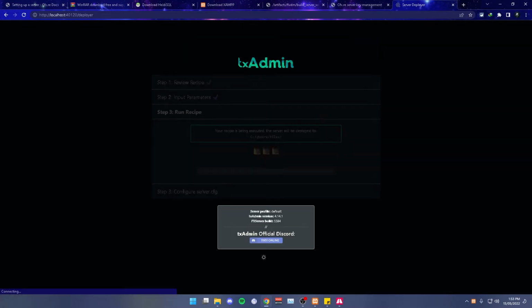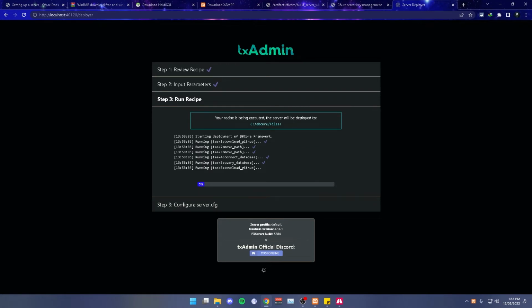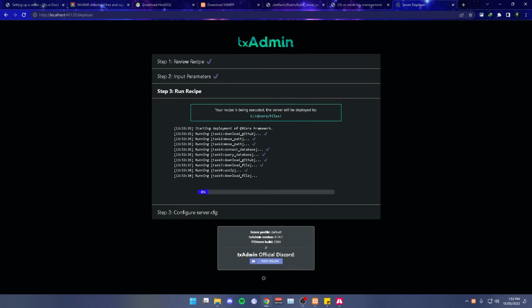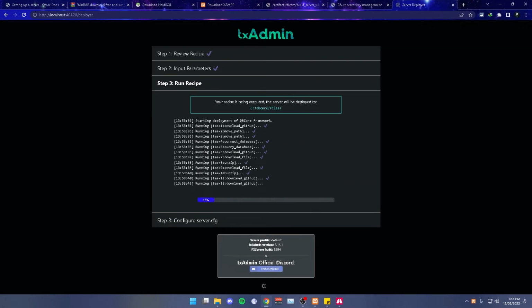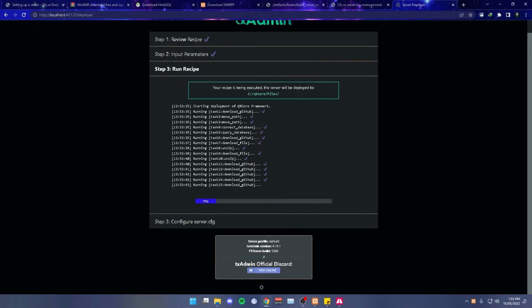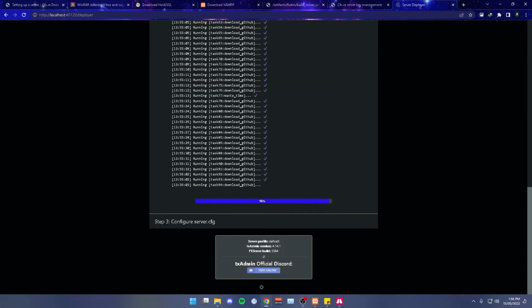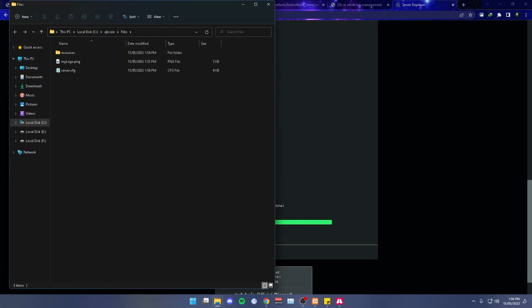Then you hit run. Then it will start to deploy and extract all the... It will start to basically download all the resources that you need. So we'll be back when this is completed.